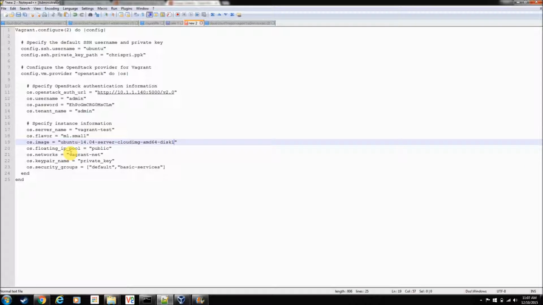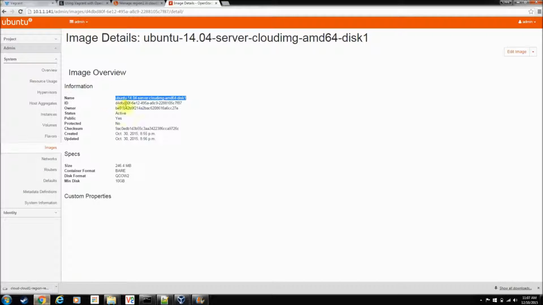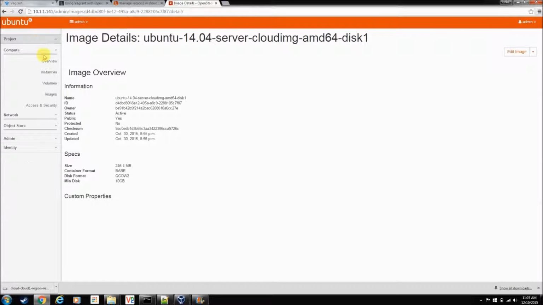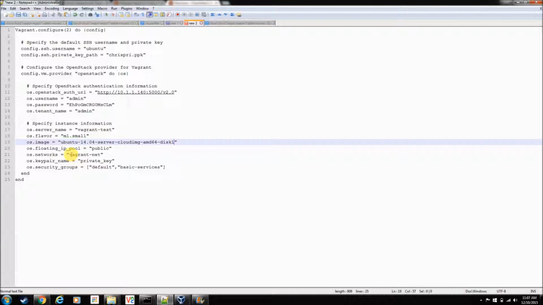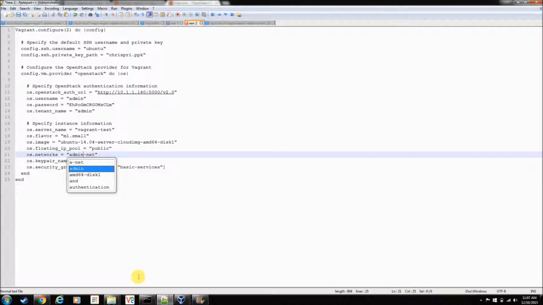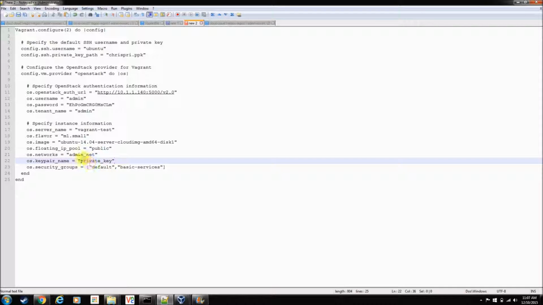Vagrant Net OS networks. So you need to go to the network tab and take a look and make sure what these are called. So we have the admin net is the OS network, and then we have an external net, which is also the floating IP network. So this needs to be admin net. I think it's an underscore. It is. And we need to get our key pair.